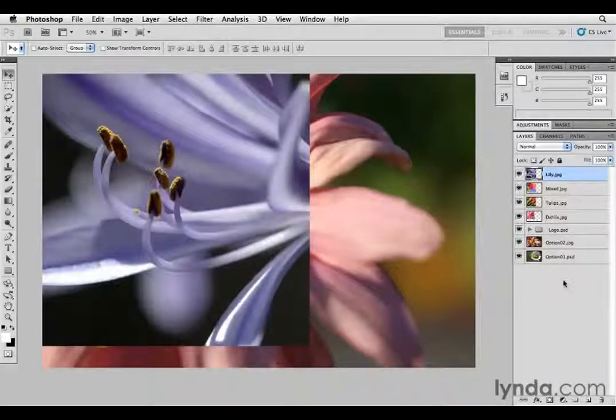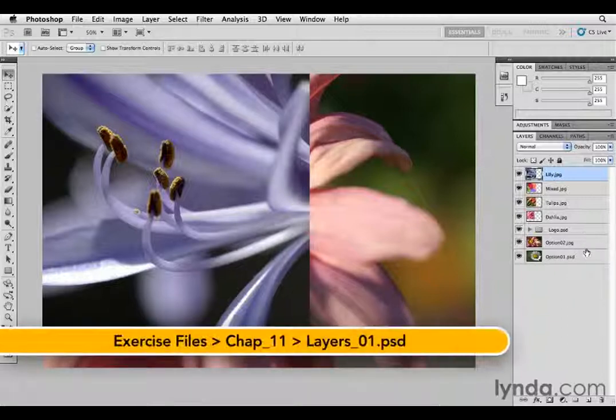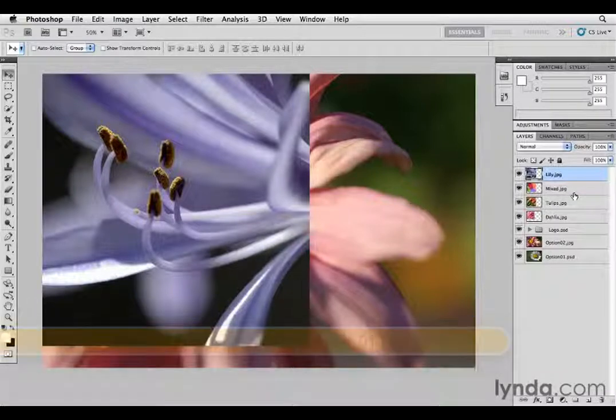All right, if we take a look at the layers panel in this particular document, you see I've got a bunch of layers already created, and they have these file names that I'm not really happy with. Lovely.jpg, mix.jpg, and so forth. I want to change the name of a layer. Now to do that, you simply double click on its name in the layers panel.